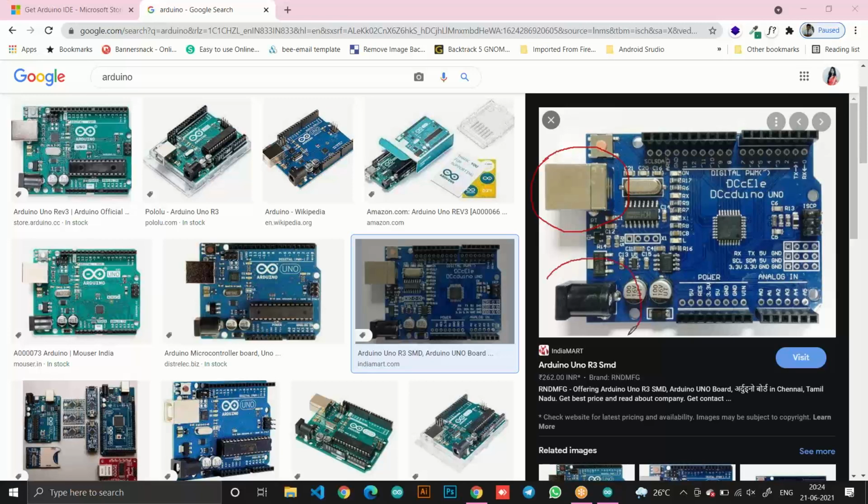Now over here, this particular pin is the external DC power, where you use a DC jack to power up. For example, you can use 9-volt batteries, or 5-volt batteries.